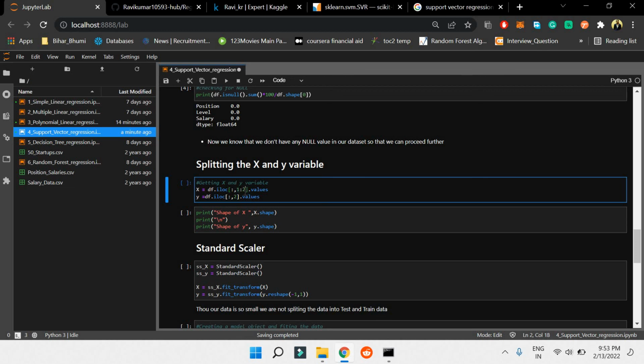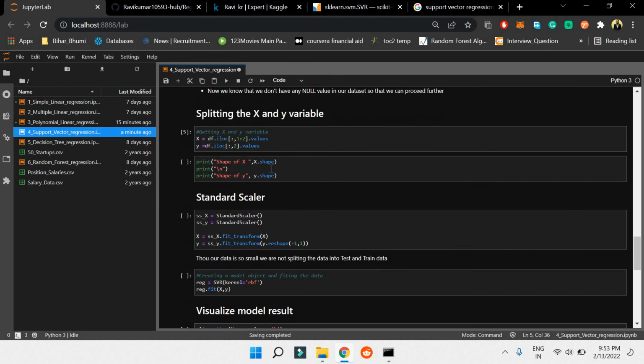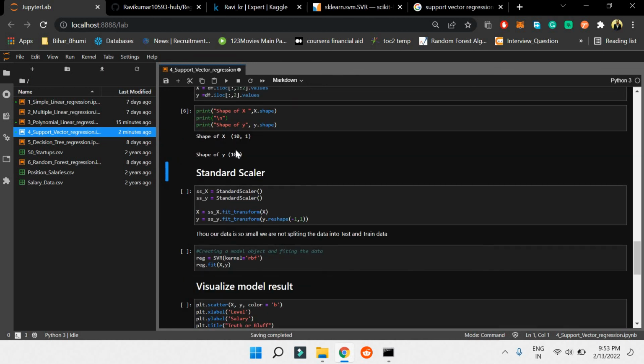It won't take the second part because it will take 1 to 1 only. And here 2 means it will take only the single value 2, the second column. So the same thing we'll do here. The level 1 will be x and salary will be y. So now we see the shape and everything.